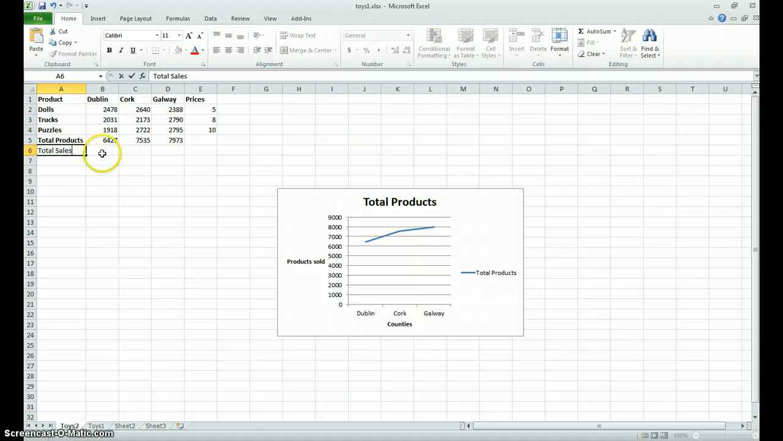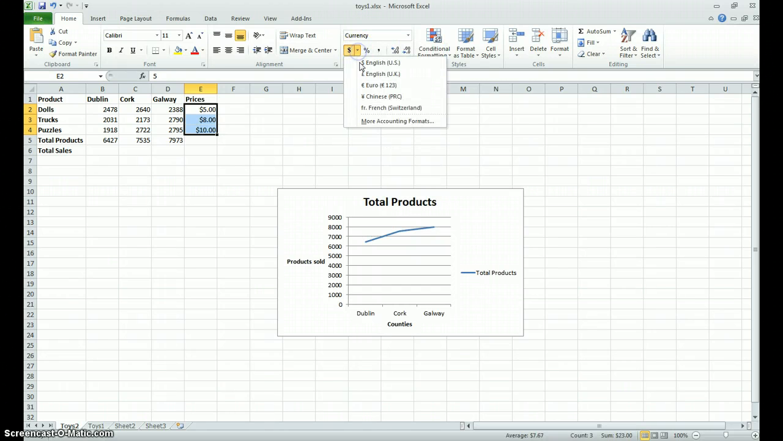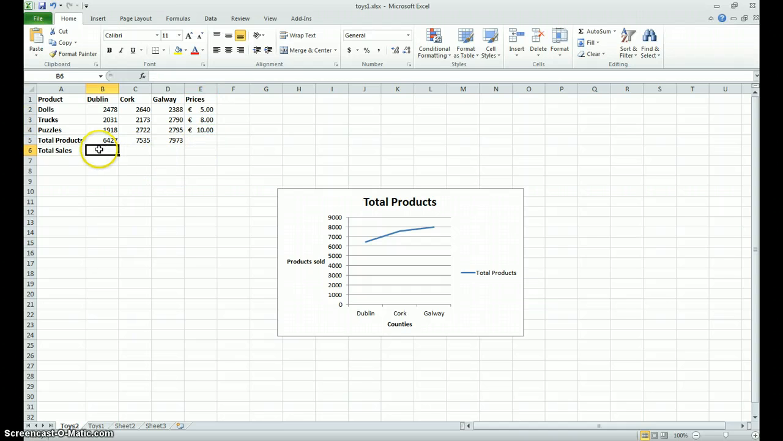So this is what's called a nested formula, and we will also be using absolute references in this one. So first of all, I'm just going to highlight my prices and format it to currency and to euro. Okay, so the total amount of dolls that were sold in Dublin is 2,478.